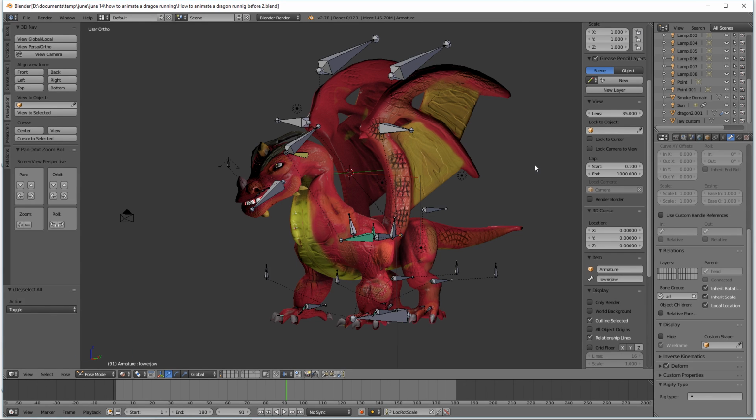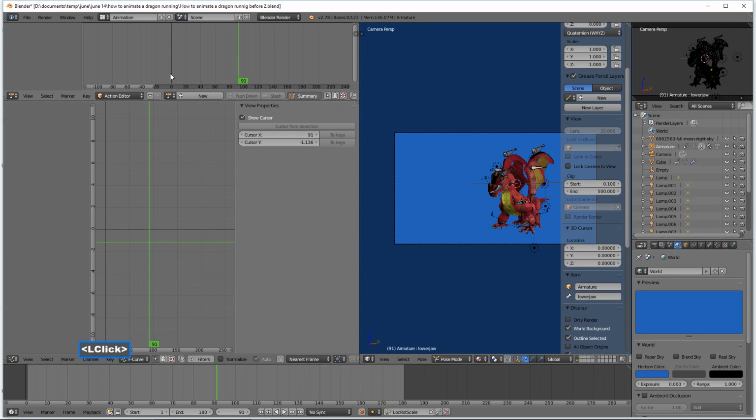Blender has a workspace to make animating characters like what you see right here easier, and it's called Animation. So we're going to click here, and we can see all these different workspaces. We're then going to left click on Animation. So here is our animation workspace.